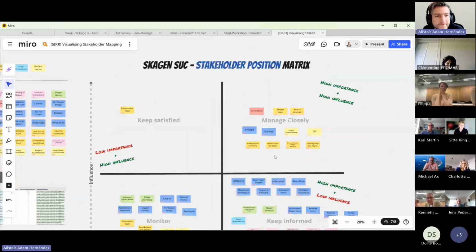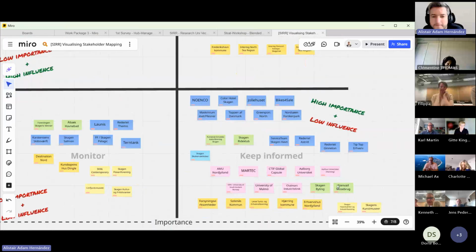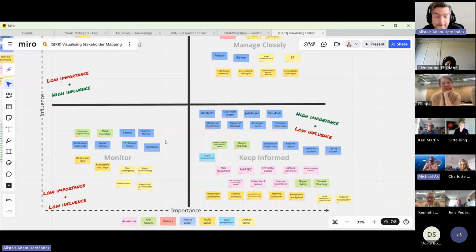So okay, this is nice to have. You can maybe notice that you have a group of stakeholders that is especially present in one area. For example, academic and educational seem all to be very important, but not influential at all, which is interesting because Skagen is in itself originally an educational organization. But okay, I don't know.